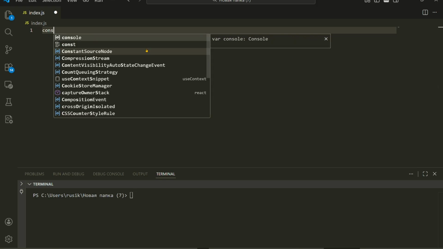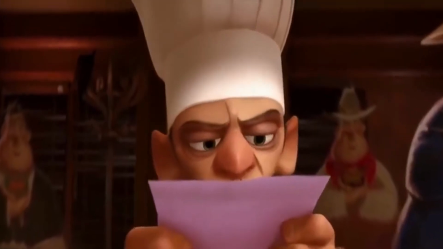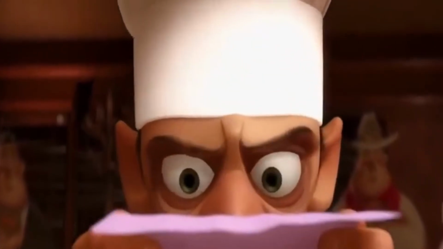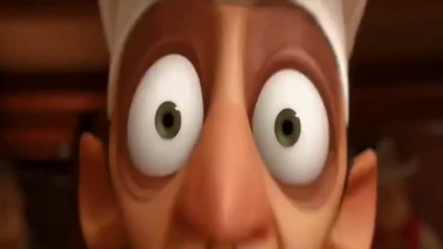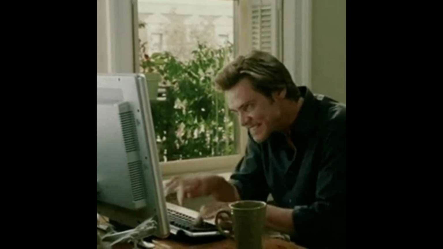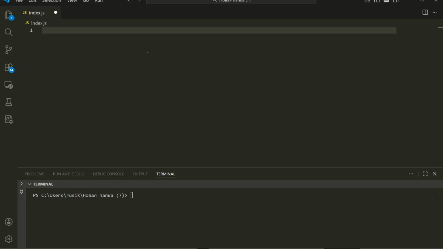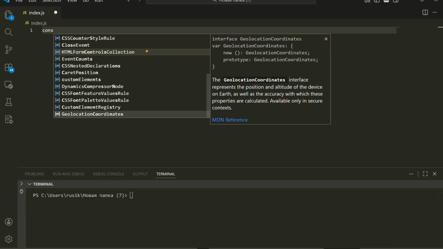Today, I'll show you 10 JavaScript array methods you probably use every day, or should be using, to write cleaner, shorter, and more readable code. No theory, no boring slides, just real examples, real concepts, and real developer energy. Let's go. 1. Map. Transform everything.